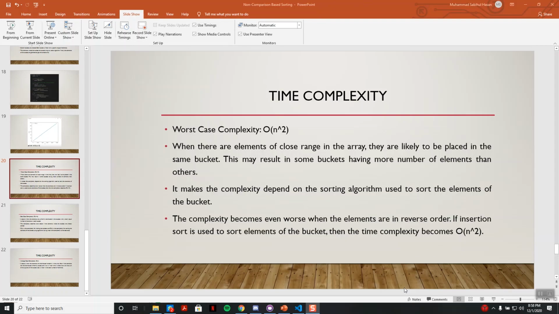The worst case complexity of bucket sort is O of n squared. When there are elements of close range in the array, they are likely to be placed in the same bucket. This may result in some buckets having more elements than the others. It makes the complexity depend on the sorting algorithm used to sort the elements of the bucket. The complexity becomes even worse when the elements are in reverse order.